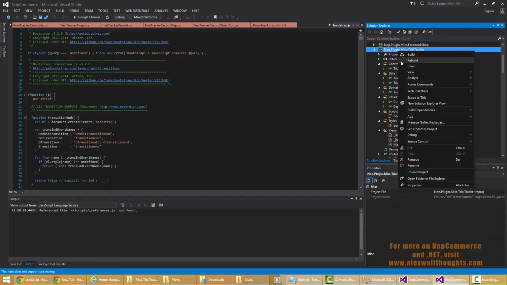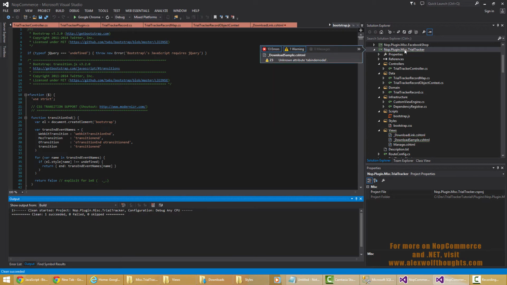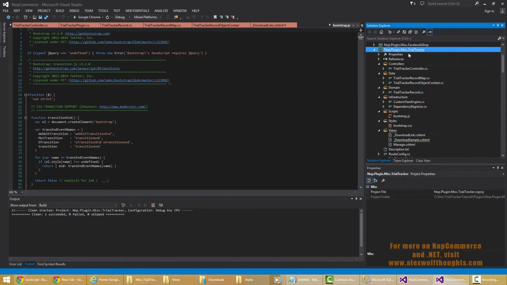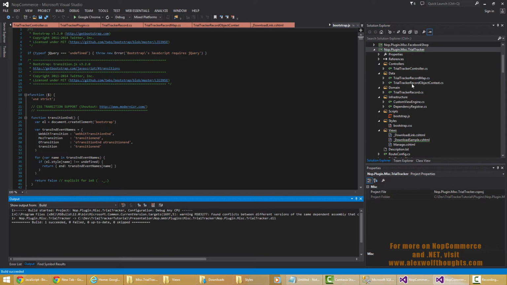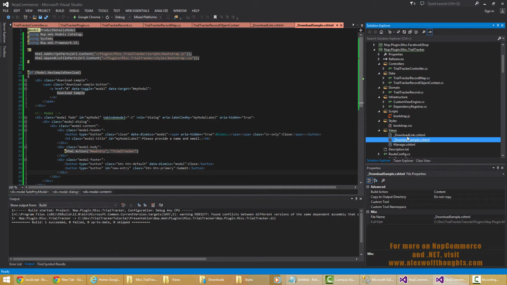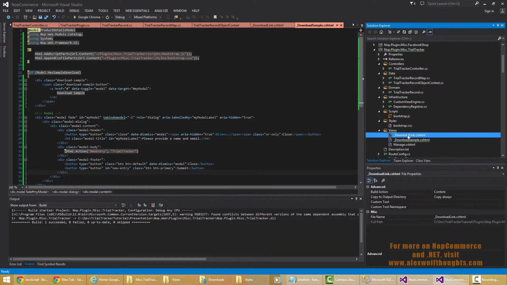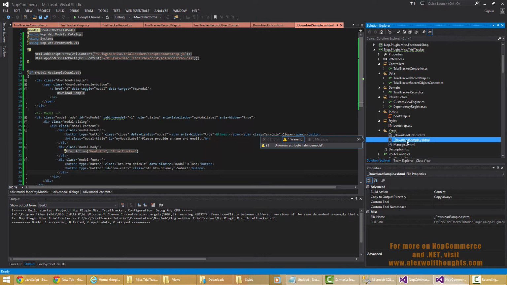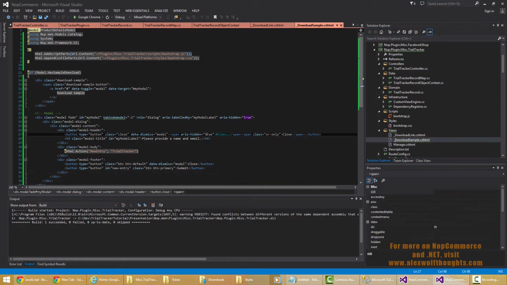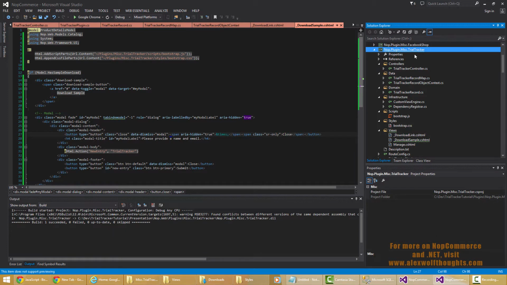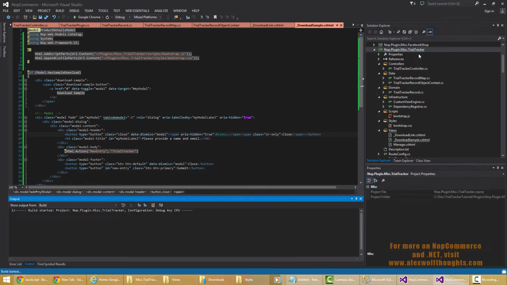And then we just want to clean our plugin and rebuild that. Oh, and also make sure that you set these views as copy always, and you can mark those as content too if you want. So now hopefully we should get our new download sample file served up along with our Bootstrap JavaScript and CSS. So I'm just going to clean and rebuild this one more time.